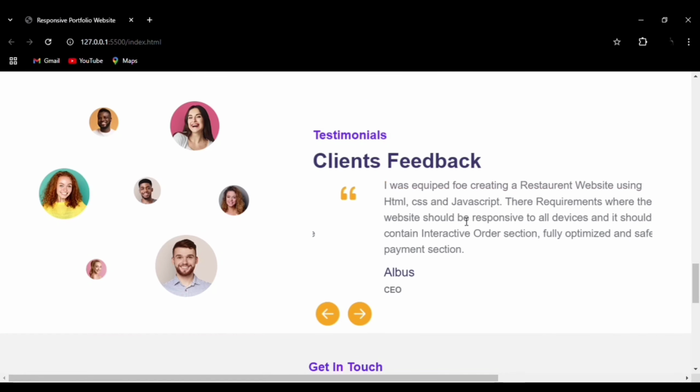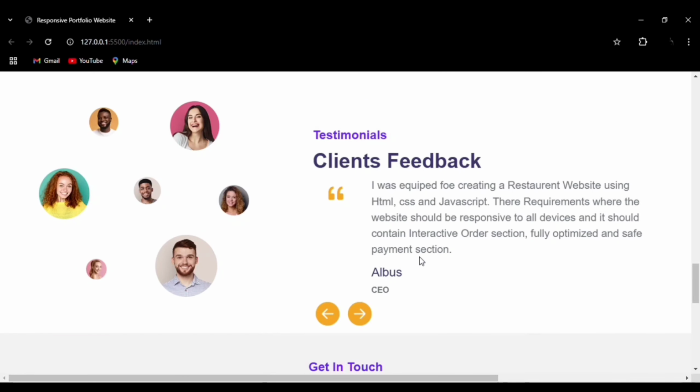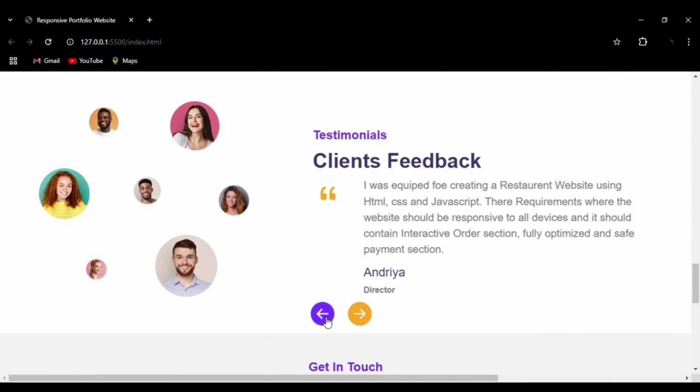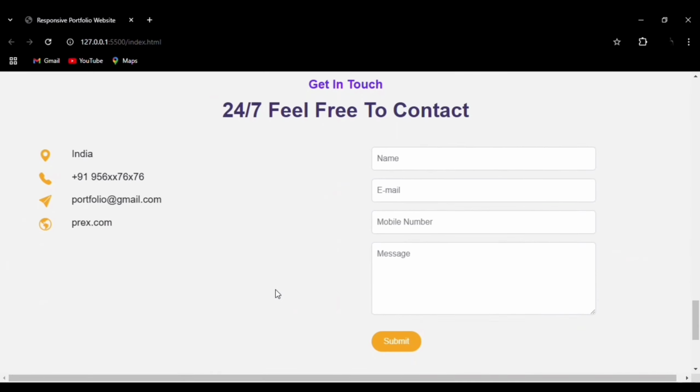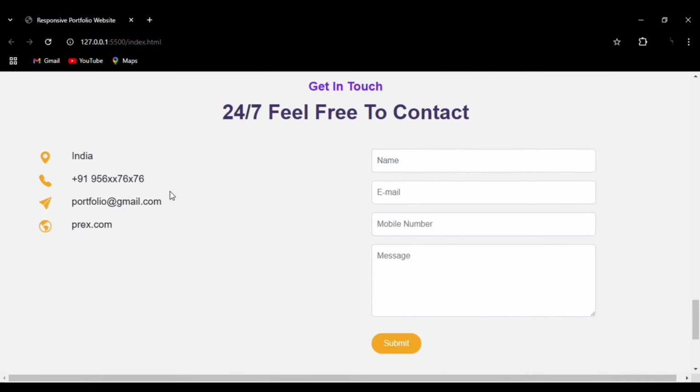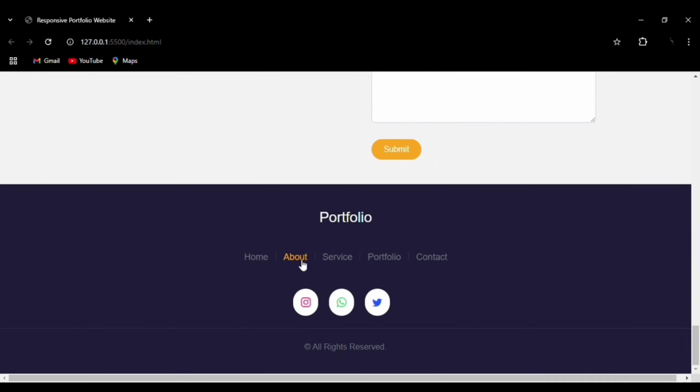Next, the testimonial section, you can see the swiper function, slide, or you can use the buttons also. Then we have a 24/7 contact, location, mobile number, email, as well as website. Then a form section, where you can try different input types in the forms like email or calendar, date, it is available. Then the footer section: home, about, service, portfolio and contact. You can see social media icons like Instagram, WhatsApp and Twitter.